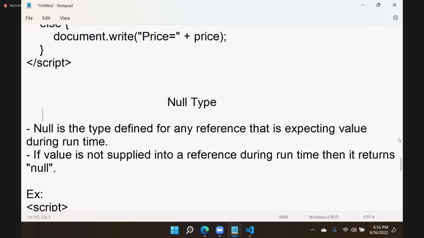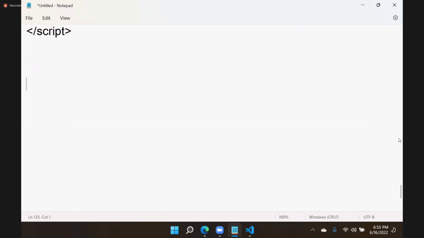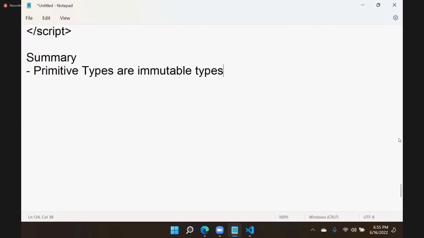So these are all under the category of primitive types. What is the summary? The primitive types are immutable types. All are immutable types. We have number, string, boolean, null, and undefined. These are all under primitive types.